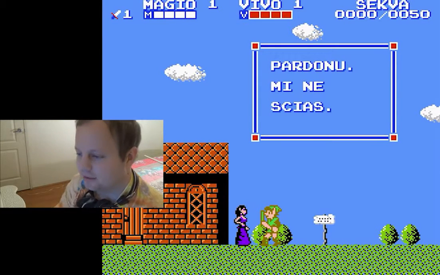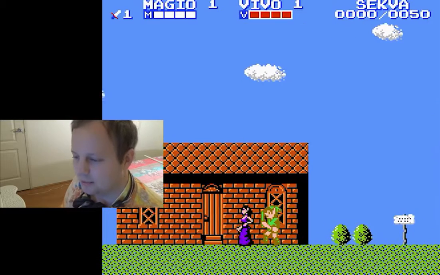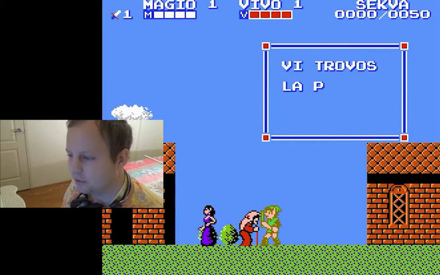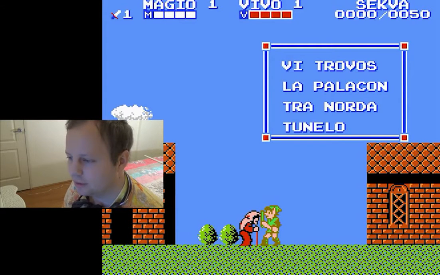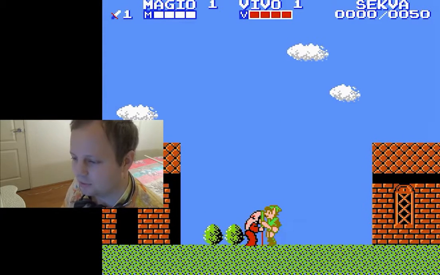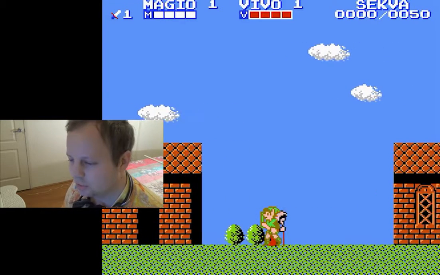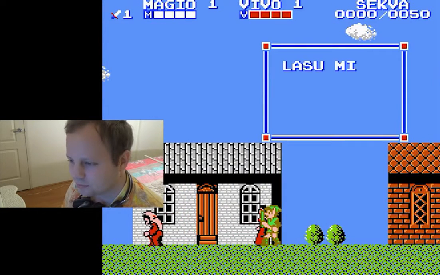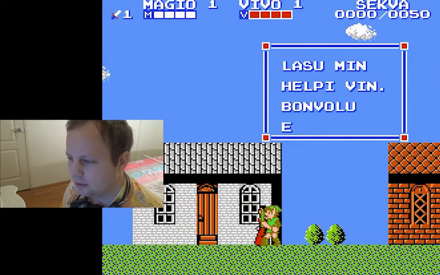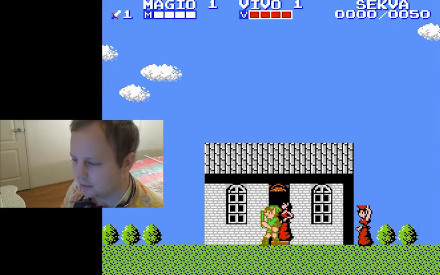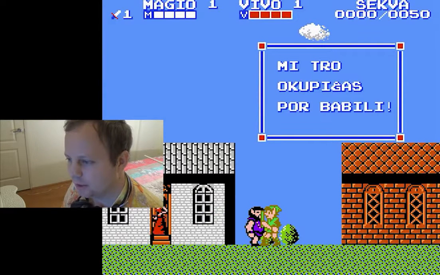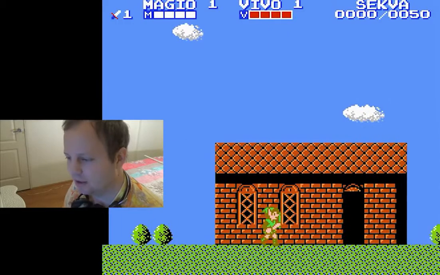Pardonu, mi ne scias. By the way, that means, sorry, I don't know. What's this? Vi trovos la palacon tra norda tunelo. So there's a castle through the north tunnel. Should we go that way, or should we go check out what's over here? What do we got over here? Let's ask this girl. Lasu min helpi vin, bonvolu, en iri. So, let me help you, please, enter. Okay. Oh, hello, random dickadviro. Mi tro okupiĝas por babili. Oh, well, I'm sorry to interrupt your life.